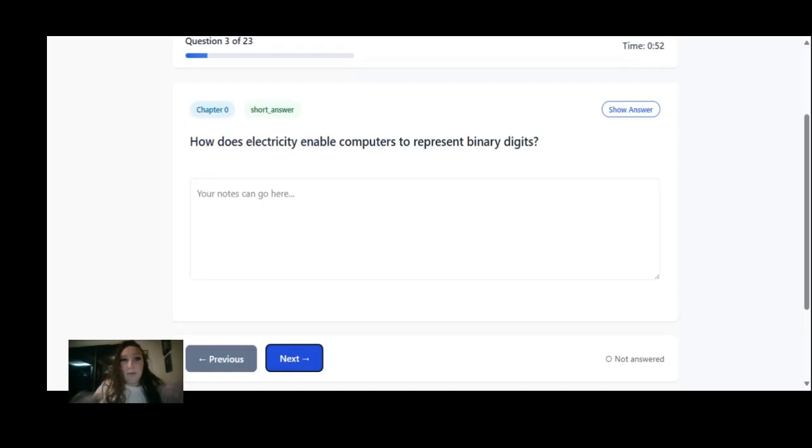How does electricity enable computers to represent binary digits? I really don't know. And just so you know, I will study this harder, and I'll look at the answers this time. I didn't realize I did that before. I've already said this 1,000 times to you, but you don't know that.